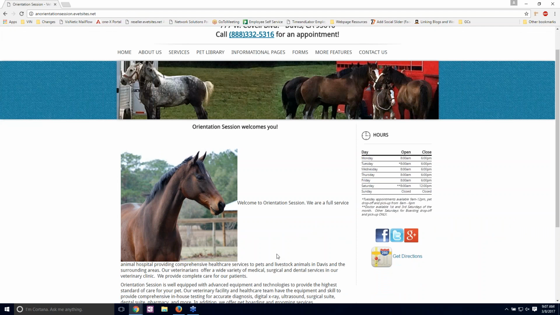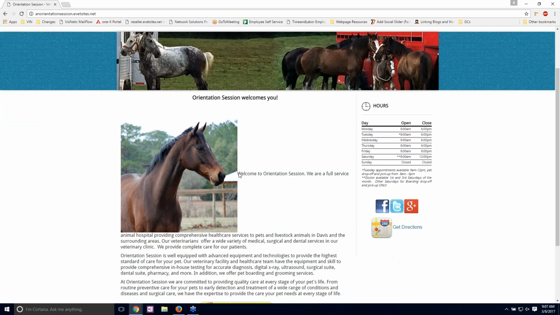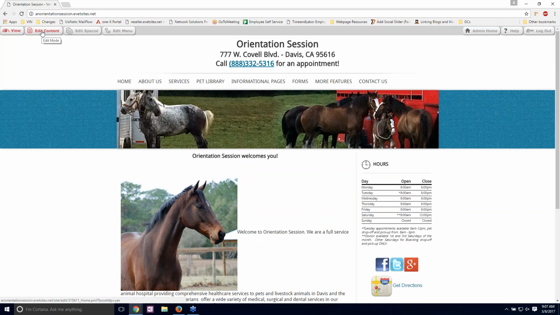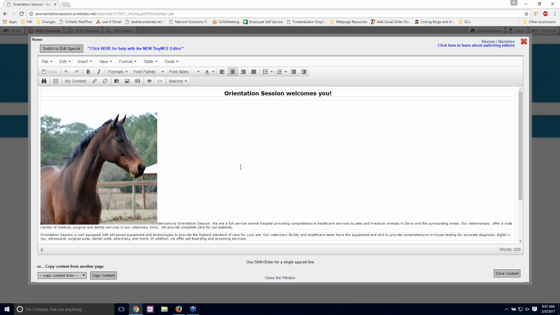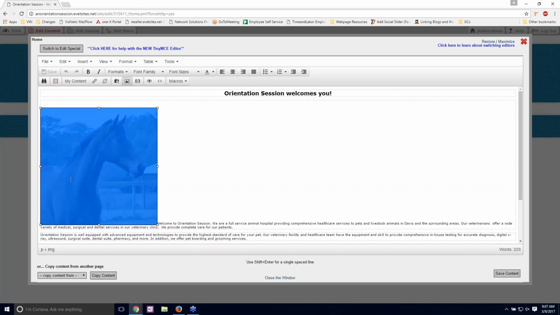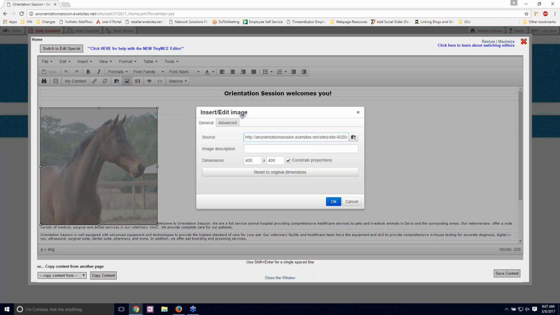Okay, so I see two issues right away. The first, the image is rather large, and second, the text isn't wrapping the way that it was when we started. So what I'm going to go ahead and do is go up to Edit Content. And the way we're going to edit our image is, if you click, once again it is highlighted, if you double click, it'll bring up this Insert Edit Image box again.